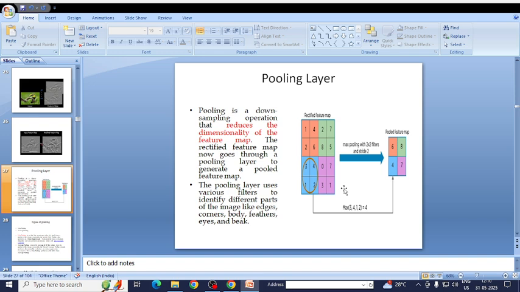Next one is the pooling layer. We can see it as a downsampling layer. The pooling layer is mainly used for the downsampling operation that reduces the dimensionality of the feature map. Now you may have a question: the convolution layer is also used to reduce the dimensionality? It is not like that. The main purpose of the convolutional layer is to extract the features only. The pooling layer is the only layer used to reduce the dimensionality. So dimensions will be reduced with the help of the pooling layer.